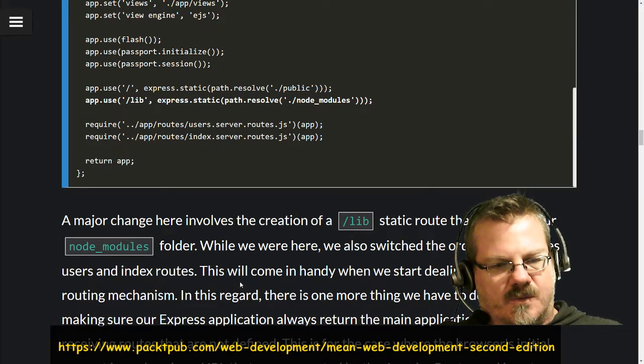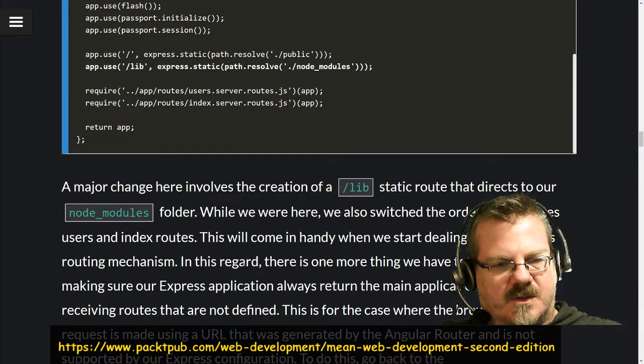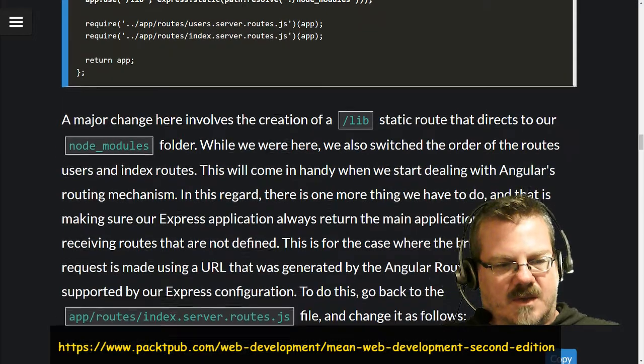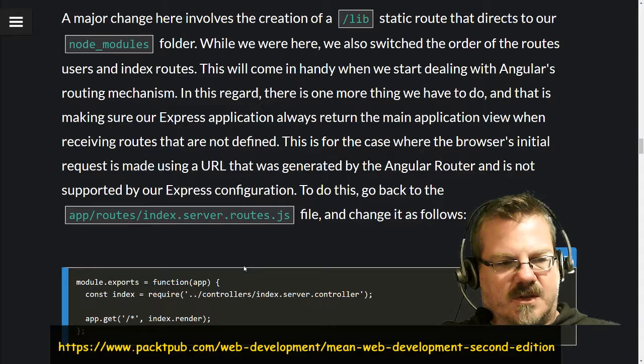In this regard, there's one more thing we have to do, and that is making sure our Express application always returns the main application view when receiving routes that are not defined. This is for the case where the browser's initial request is made using a URL that was generated by the Angular route and is not supported by our express configuration. To do this, go back to the app routes index server routes.js file and change it as follows: app.get.